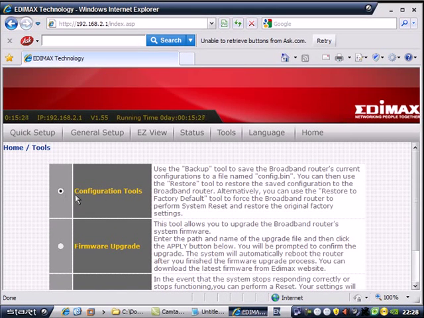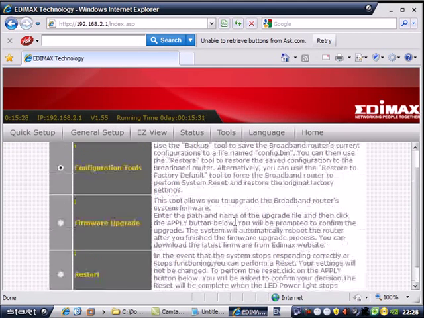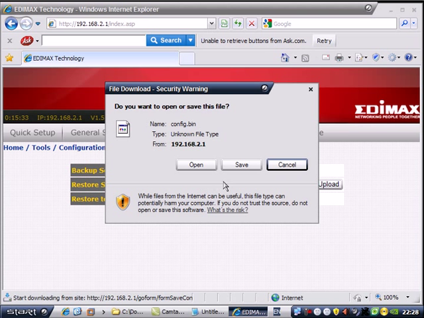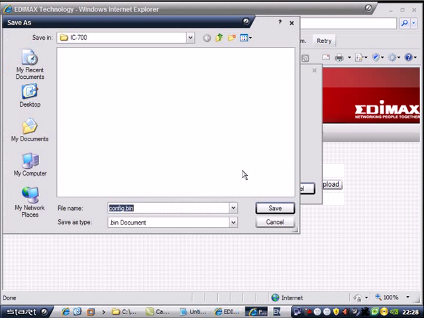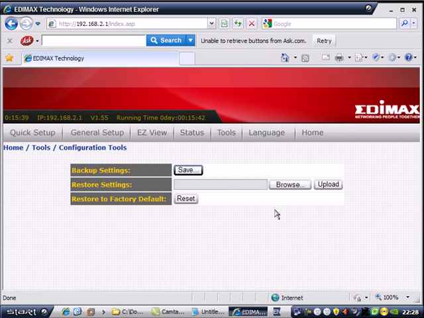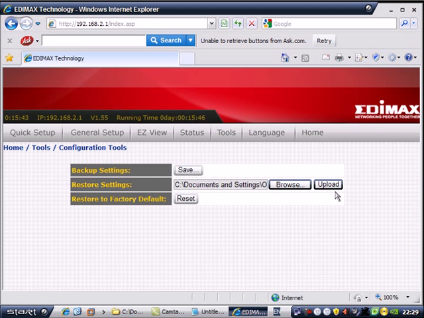On this configure, if you want to back up your data inside the router, select this one, click, then click save if you want to save it, then save the file. Place where you want to save it, for example desktop, and save it. If you want to upload that, browse the file, and this is the file, and open, then upload the file. Your configuration will be restored.